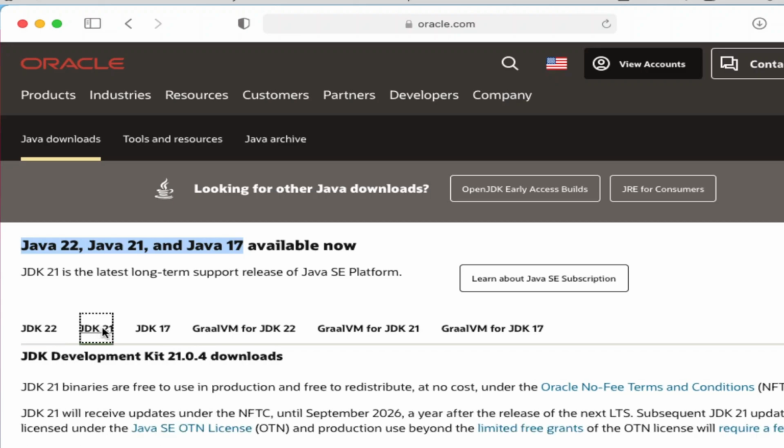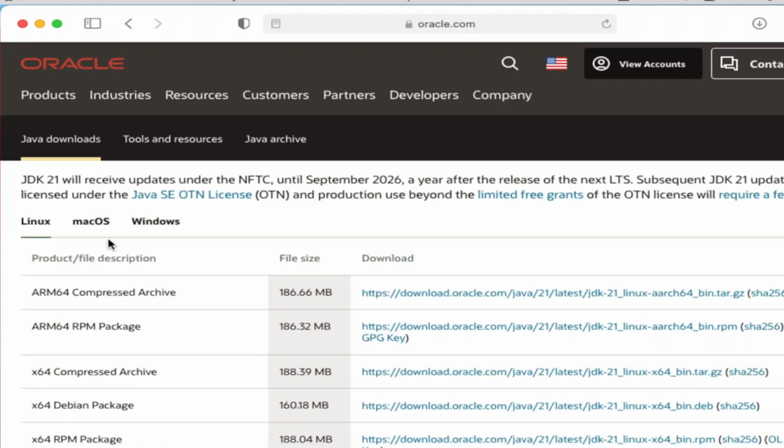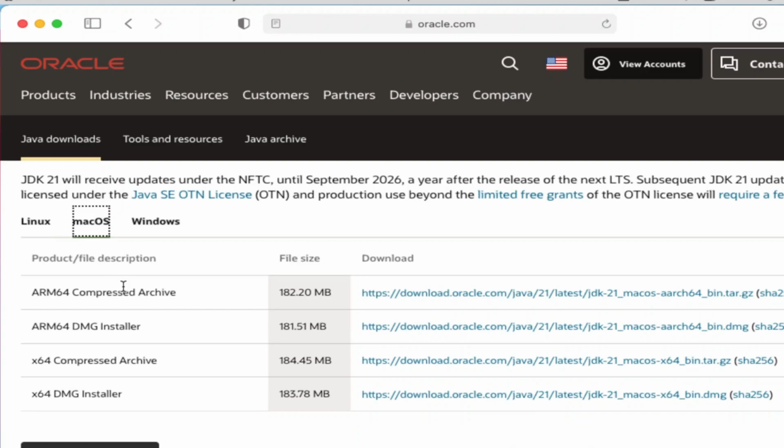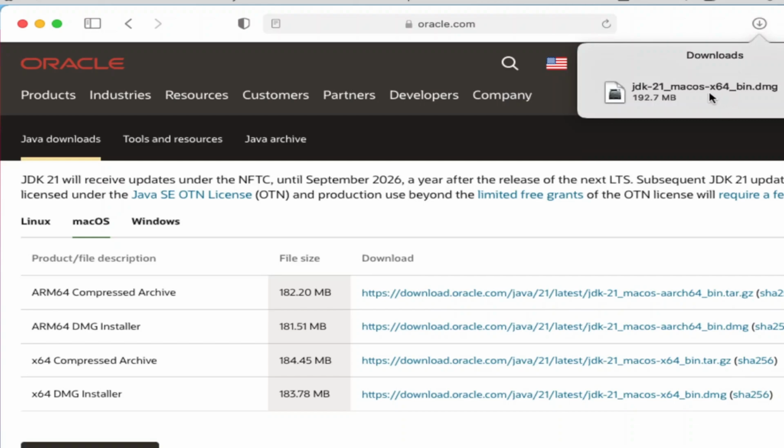We'll be using 21. And then you click on the Mac OS tab, and depending on your processor, you choose which one suits you. But for me, I will be downloading the 64-bit DMG installer, which I already downloaded. And the next thing is just double clicking on it.